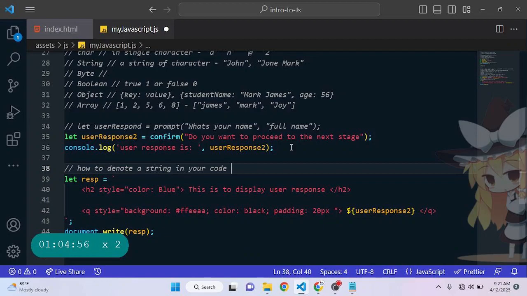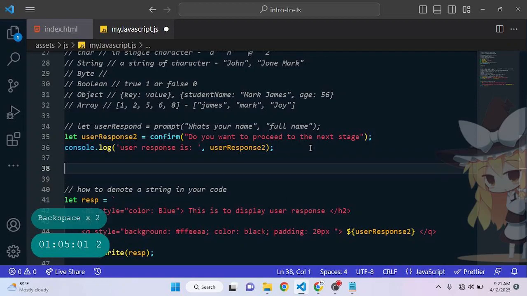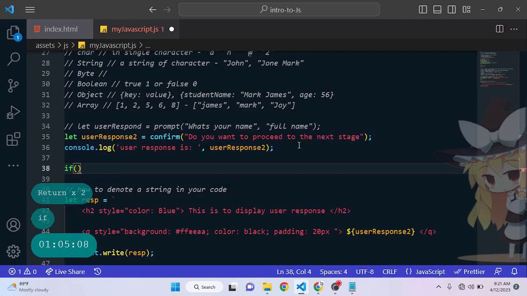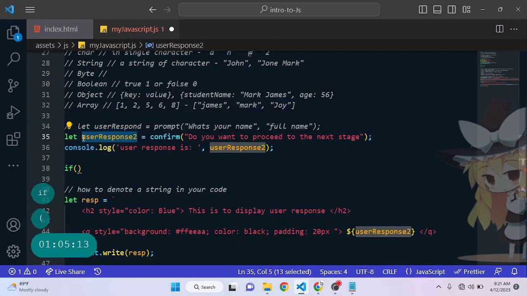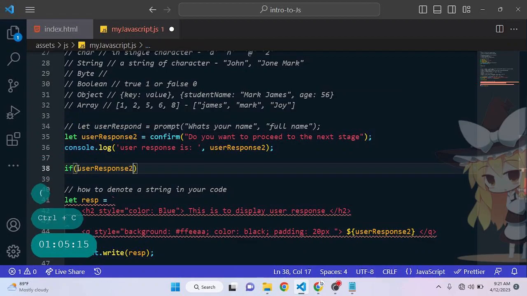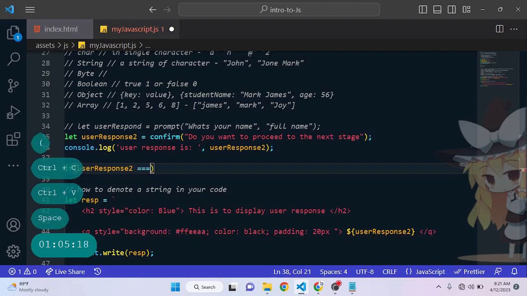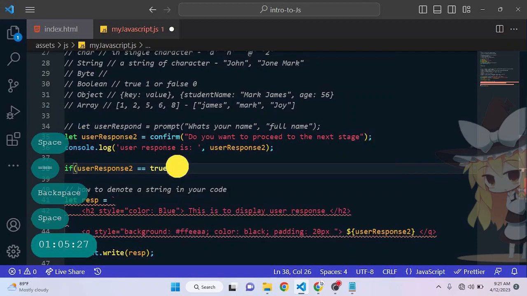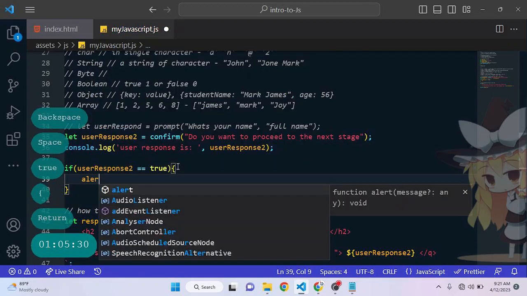And how do we go about that? Okay, where are we getting the confirmation? We are getting it from here. So now we want to do something. I want to check if, then after the if word, you put your brackets, then the variable you want to check, and you put it here, then your equal sign. Now we have two types of equality sign rather. This means if this is equal to true, then it should do something.